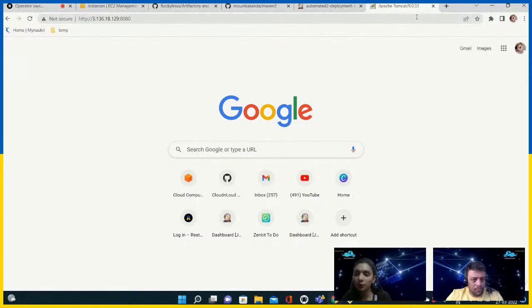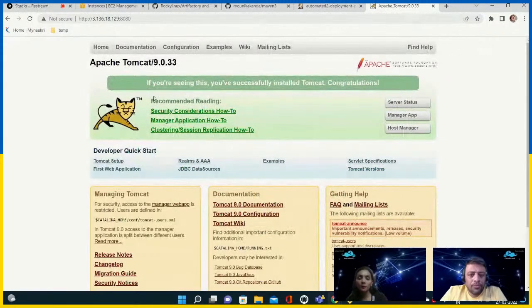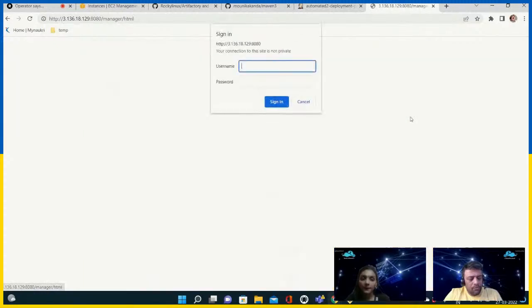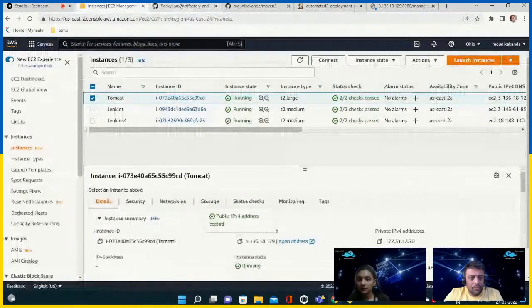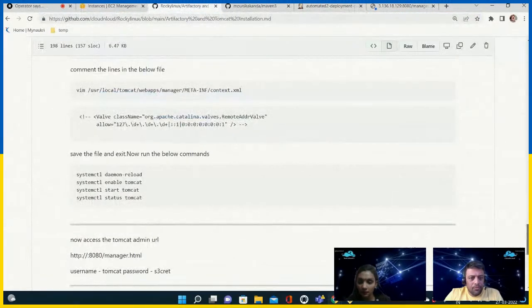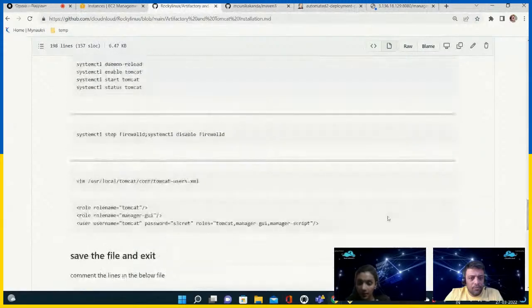Eight zero eight zero is the port. See, this is the Tomcat web application. Click on Manage app. It will prompt you for the username and the password. You will get the username and the password here. See, this is the password and this is the username.